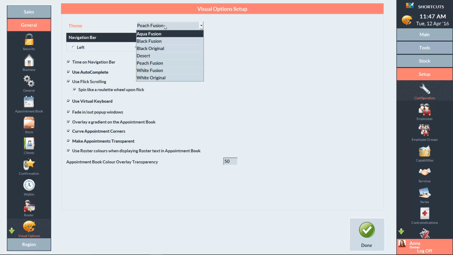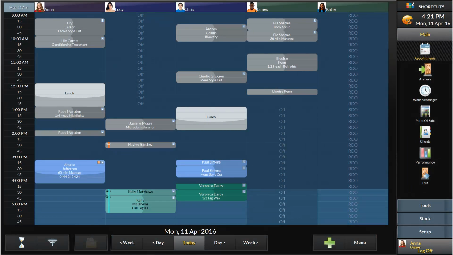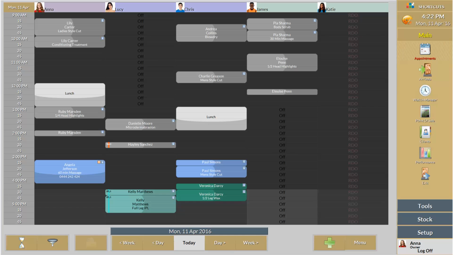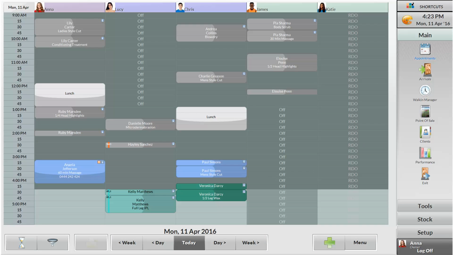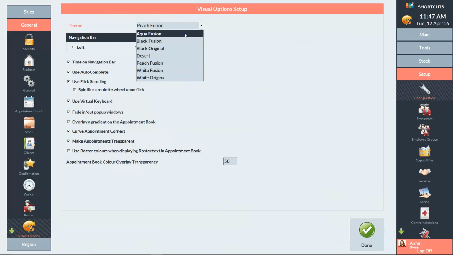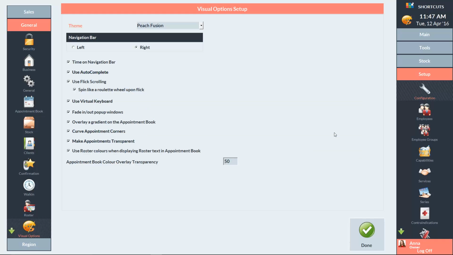You can choose from a range of themes such as Aqua Fusion, Black Fusion, Black Original, Desert Theme, Peach Fusion, White Fusion, and White Original. You'll then need to restart Shortcuts to apply the theme. You can also change the theme at any time by clicking on the Paint Palette icon in the top right corner.